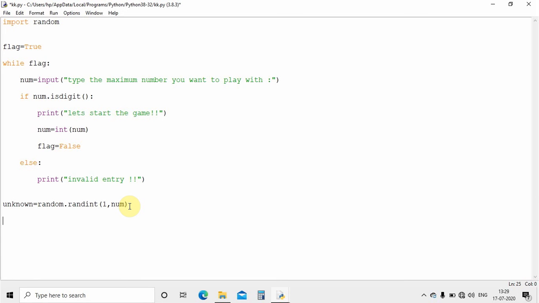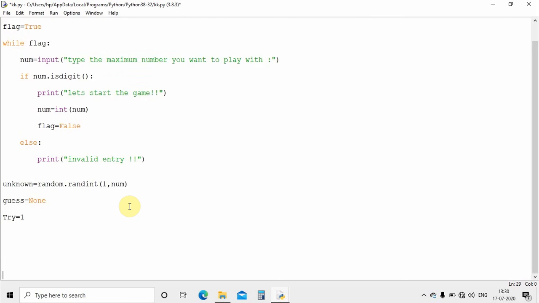Then I will take another variable to store the value which the user has entered, that is guess. I will assign it to None. So initially I will have no guess. Let me just write like this. Oops, sorry. I will take it as None because initially we will be guessing nothing. Then I will take another variable called try to display how many attempts the user has made to guess the correct answer. So I will be taking it like this.